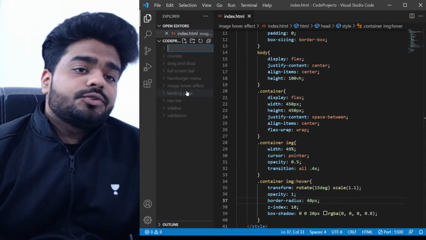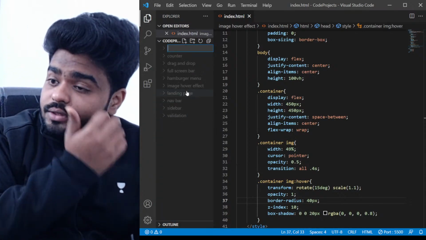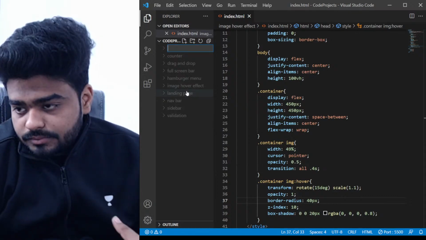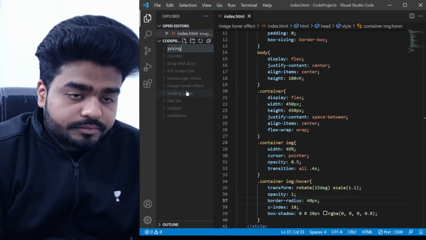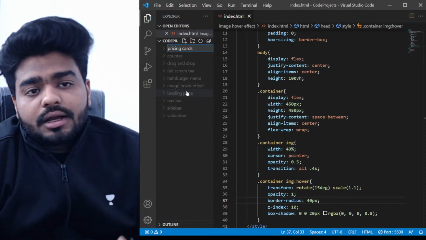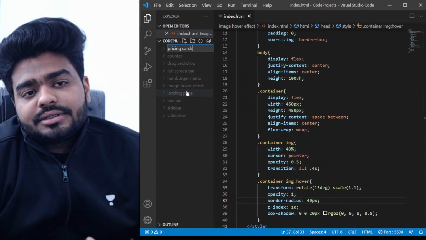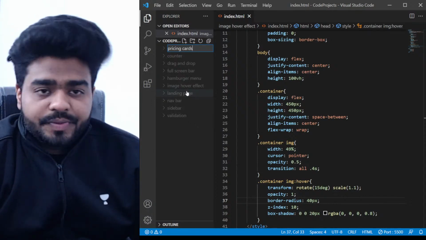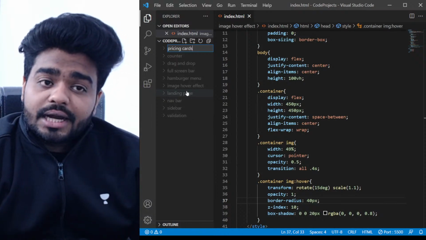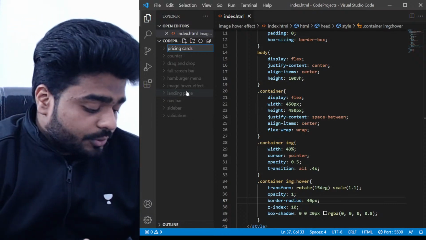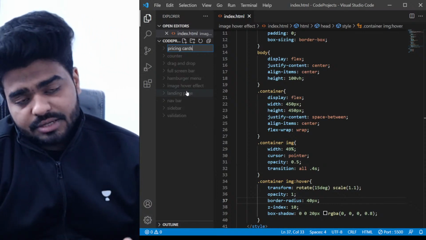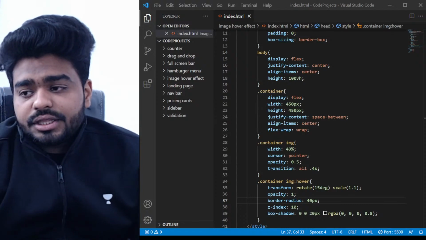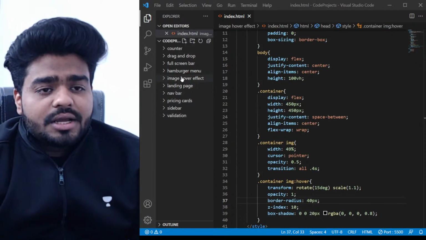Let's create another one. So after image hover, we have one more. Which one we should do? Yeah, this one, because I did tell you that we will create a product card in Bootstrap soon. So before creating product cards using Bootstrap, you should understand how to create product or pricing cards using HTML and CSS. So that's what we are going to do now. In this, we need only HTML and CSS, not JavaScript.